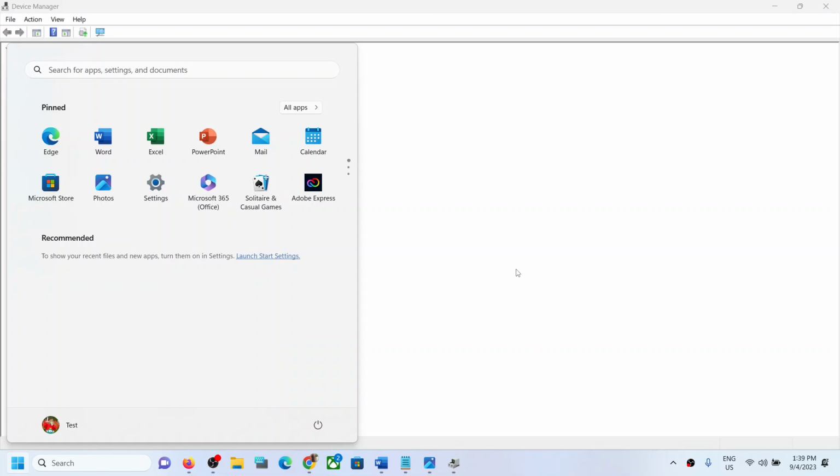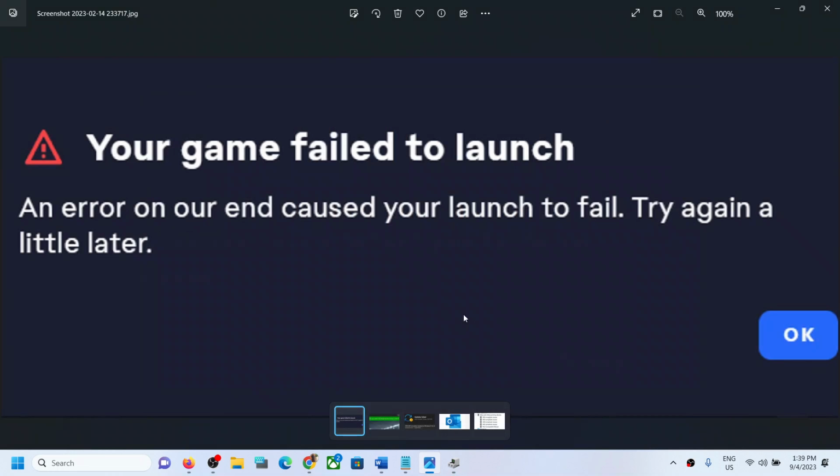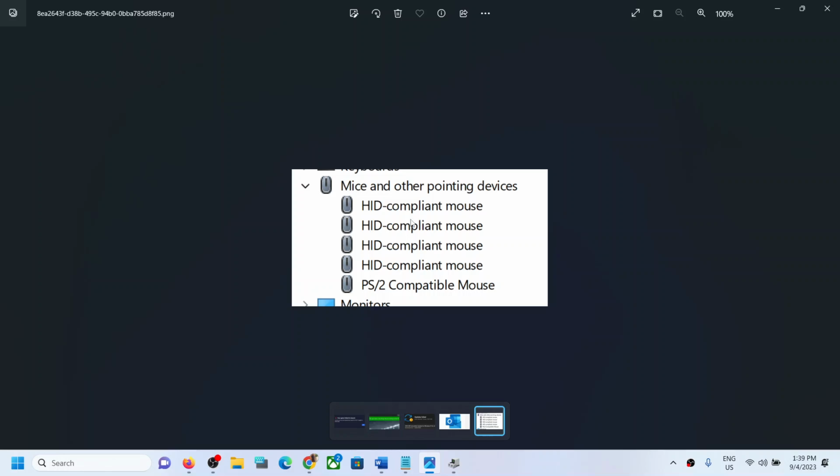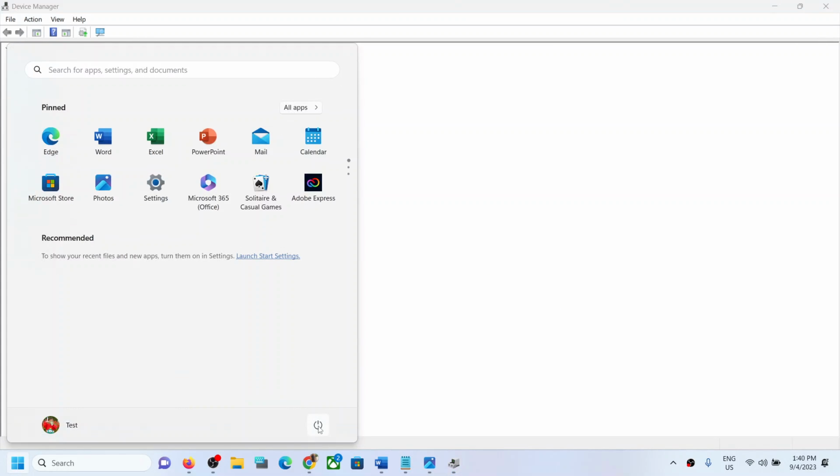So in my case, there was only one mouse listed under Device Manager, under mice and other pointing devices, but you might see multiple mouse like this, HID-compliant mouse like 3, 4, 5, 6. So if you see that, you have to uninstall all of them. Now after the uninstall, you have to restart your computer.